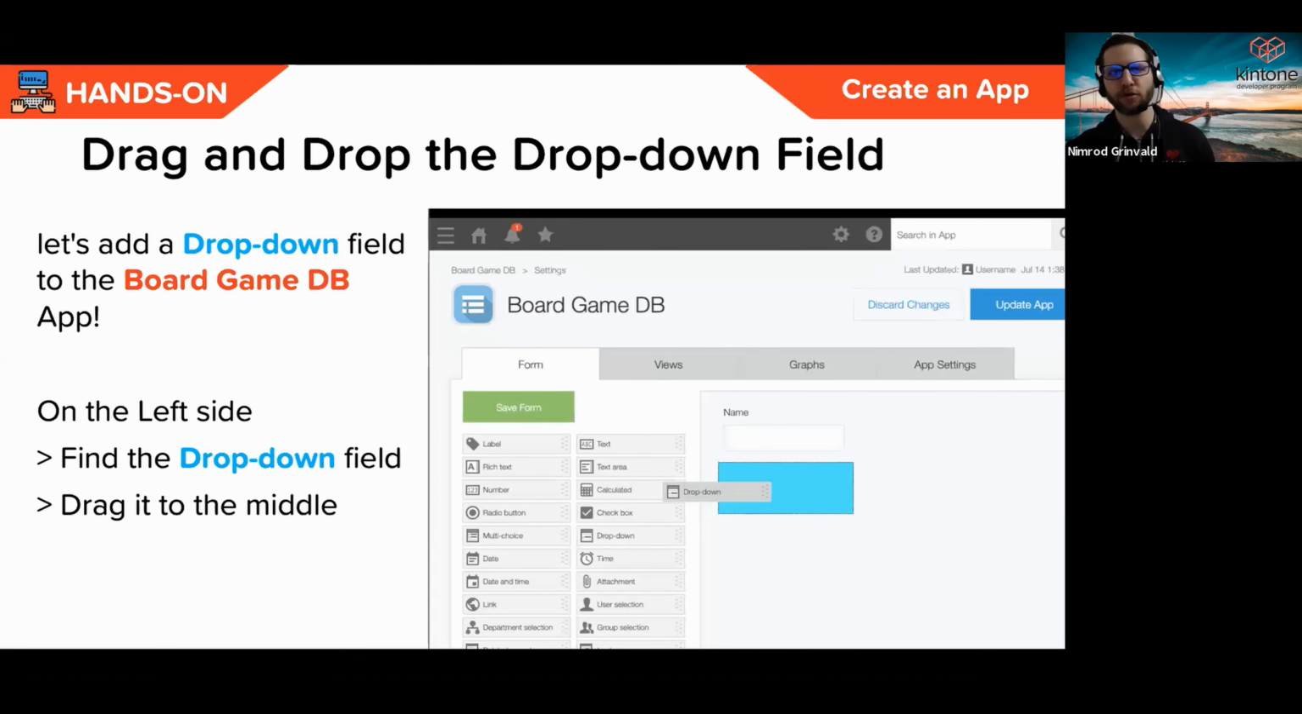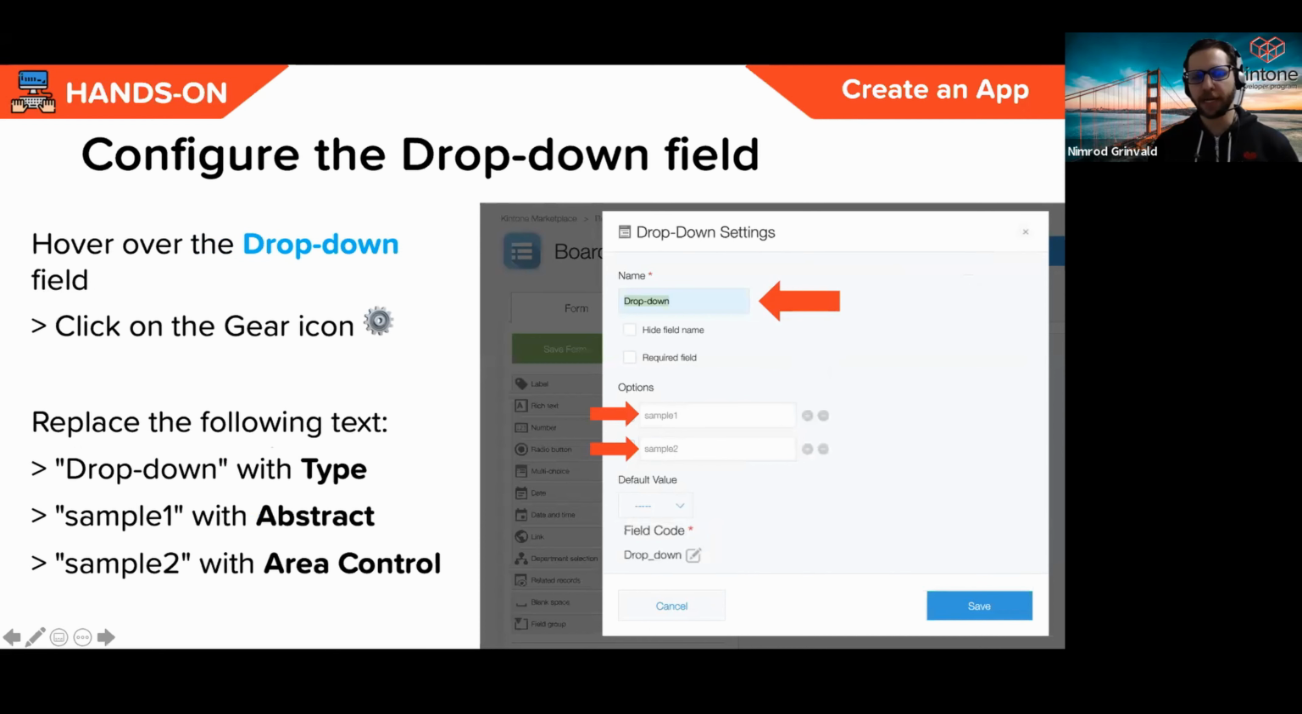All right, so we've dropped our first field in our first app. Then we'll do our second field. We're going to pick a drop-down field. We'll drag it from the palette to the canvas, drag it to the middle, and open up the field settings by clicking on the gear wheel at the top right corner of the field.